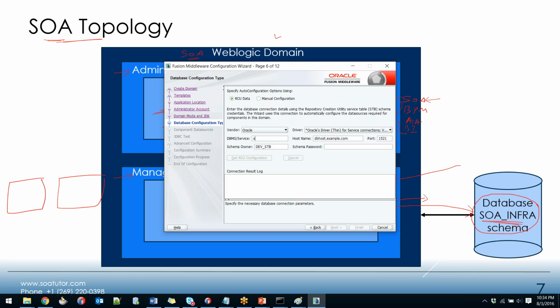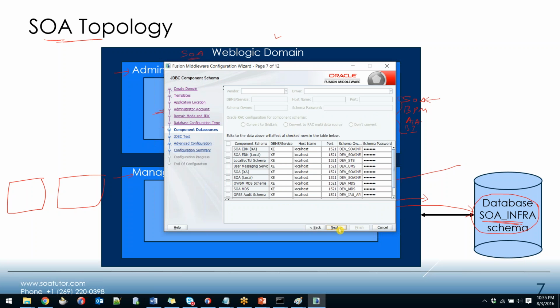And here you give your database details. So XE, localhost, 1521. Schema owner should be the same, don't touch it. What is the password? This is the password you gave when you were installing the database. There also I used welcome one. I will say get RCU configuration. Everything is okay. So next, and it creates.